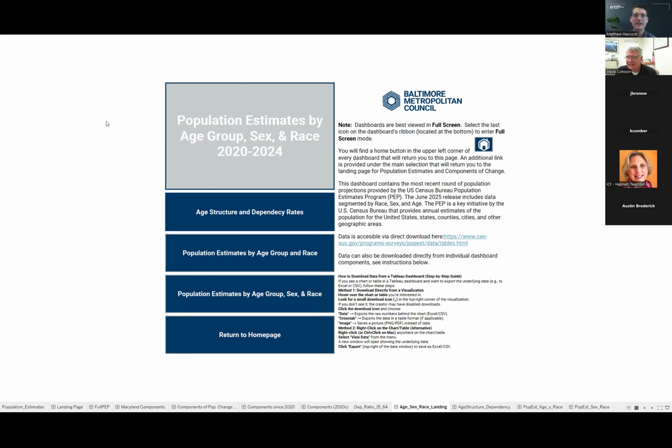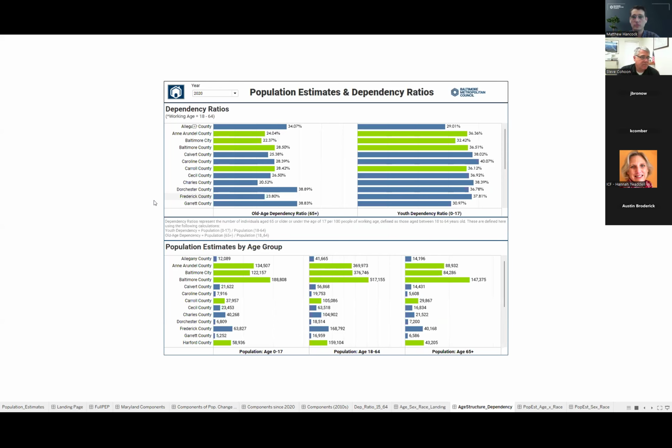Okay, so can everyone see that it says population estimates by age group, sex, and race at the top of this screen? Yes. It's the landing page right now. And it should have the four separate breakdowns with return to home page at the bottom. Right there at the top, we'll have the first one, which is going to show age structure and dependency rates. So whenever we click into that, we should get two little charts that are color coded for our local jurisdictions and then for every other county in Maryland as well.